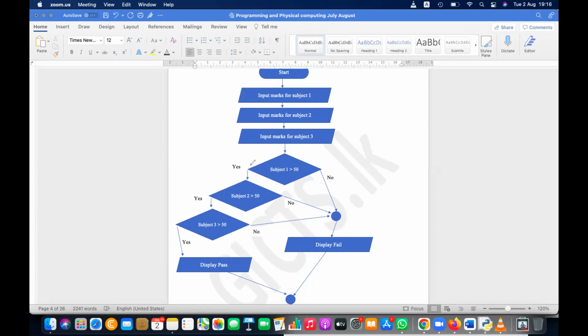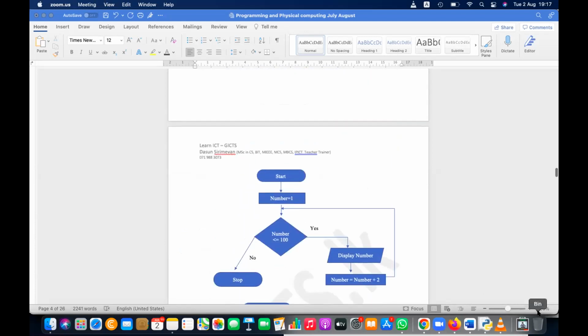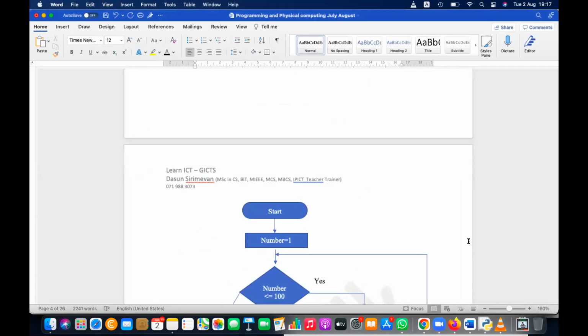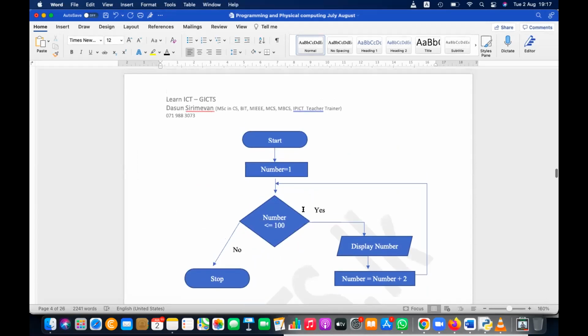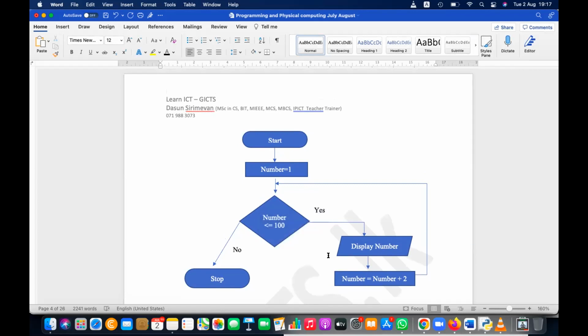We discussed that as well. Here is an example for repetition. See what will happen in this flowchart. According to the repetition rule, what is the output of this flowchart? If I code this and execute it, what will be the output? Read it and tell me.